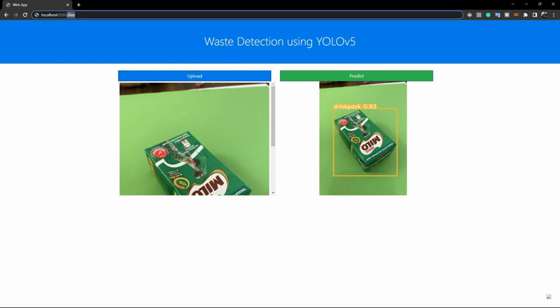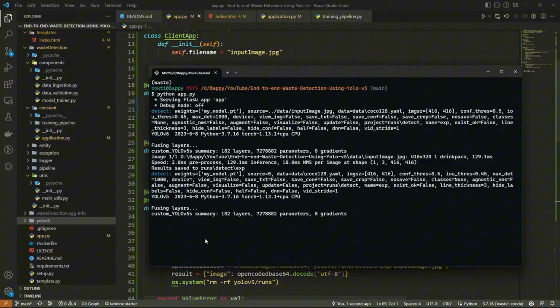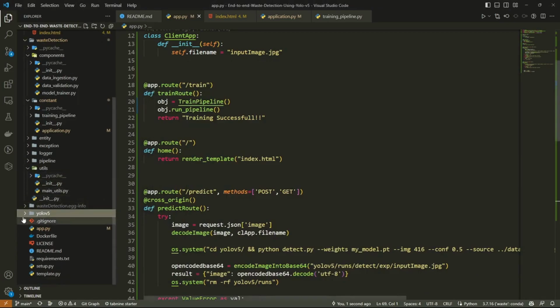So that's how we have completed our entire project implementation. If you want to add some more extra layers, you can add them. It's up to you, but I think this is enough for this project. Now guys, this project is ready. Let me stop the execution. I'll press Ctrl C.